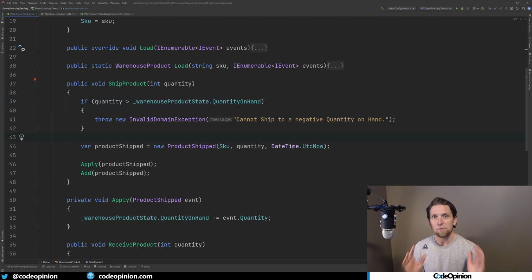And then if it's valid, what we're doing is we're creating a new event. So at this point, I'm saying, okay, we're creating a new product shipped. We're gonna call the apply method to update our current state. And then we're calling add, which is basically just adding it to a list that our repository will use later to then add or append to our actual event stream.